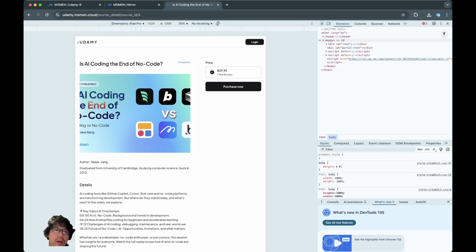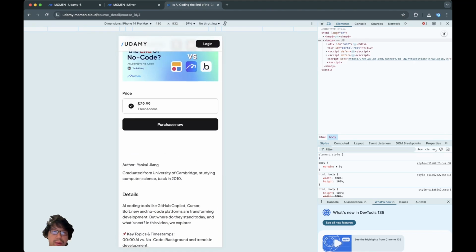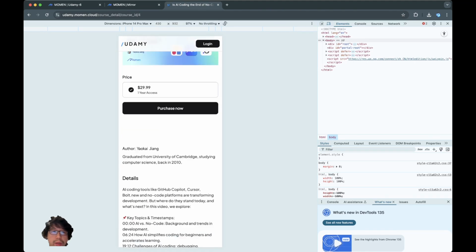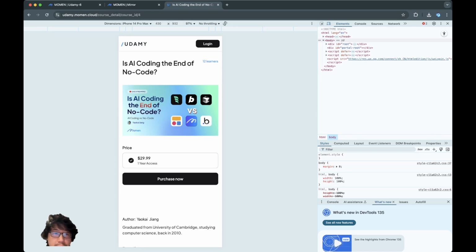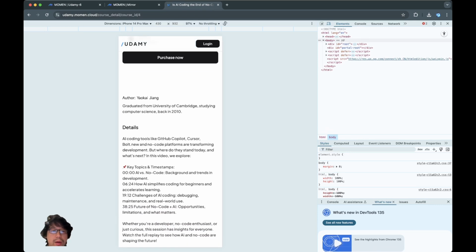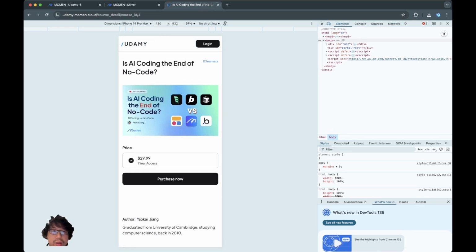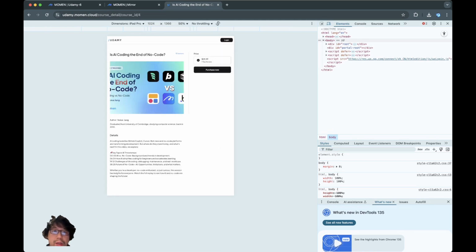When the screen is wide enough, we do see this left to right thing. But if we try to make the screen narrower, for example, if we did an iPhone, now you can see everything just goes from top to bottom. So when it's going from top to bottom, we have the title, the image or the video, and then we have this stuff that used to appear on the right. And then we have the details about the course. So let's go back to our wider screen again. Let's make it 75%.